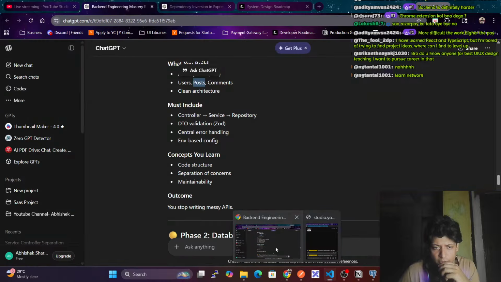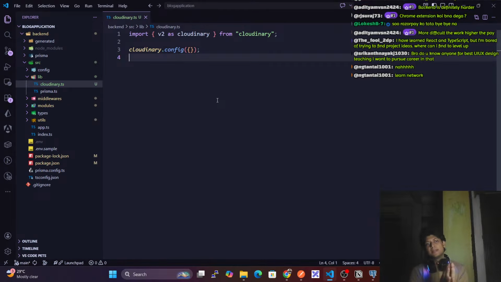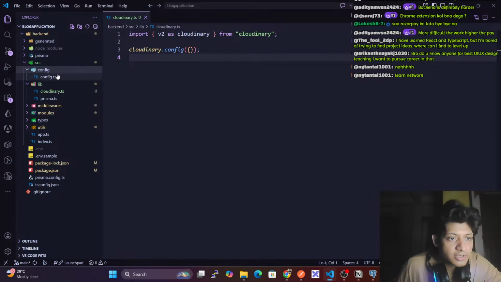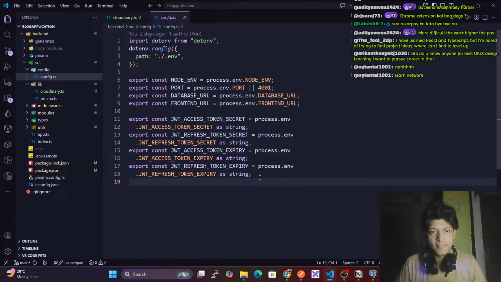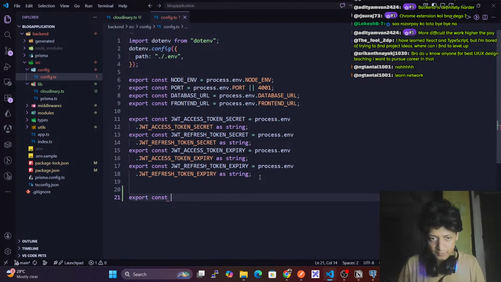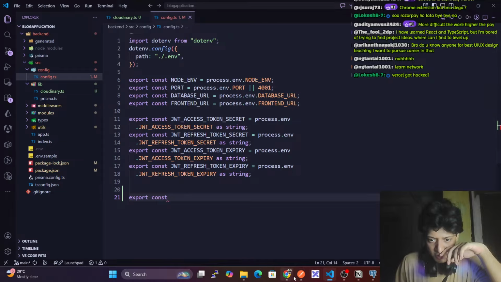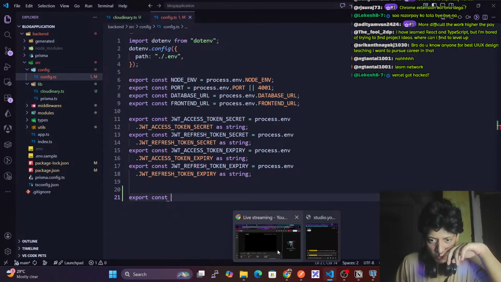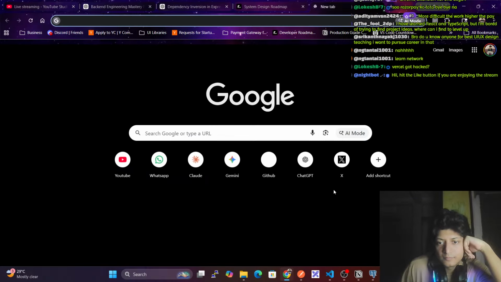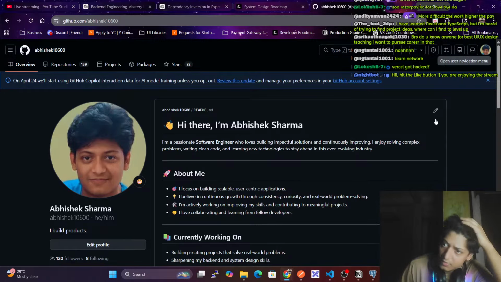Okay, hold on. So we go here and first let's make the config of Cloudinary, right? We have to make the configuration for Cloudinary. So first in the config part we'll go here, export const. Okay, so for this part what we can do is I can go to my GitHub. From there we can get the structure.